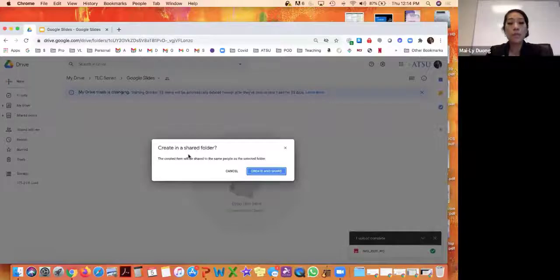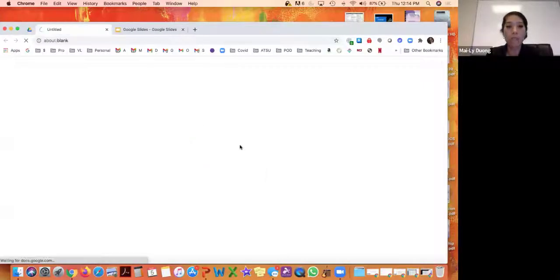Oftentimes, because I have previously shared this folder with other members of our team, a little pop-up menu will show up telling you, hey, this folder where you're about to create a Google Slides file is going to be shared with the same people who have access to this folder. Are you sure you want to proceed? If not, you can cancel. But if you proceed, you are creating a Google Slides file that will be shared and accessed by other people who have access to this folder. I'm already aware of that, so I'm just going to proceed with create and share.